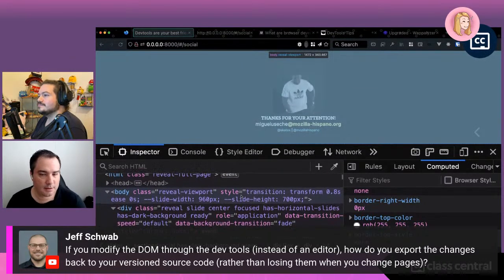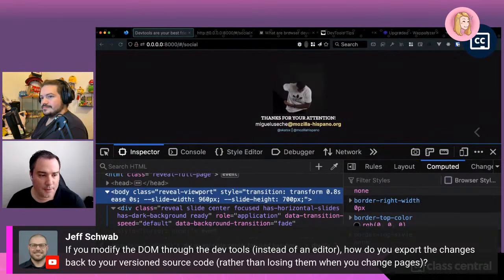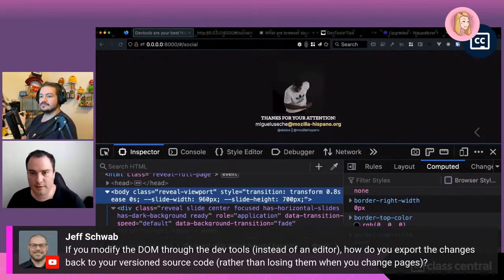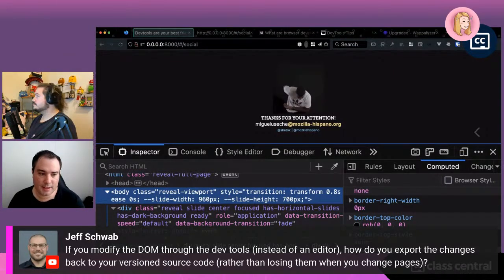Yeah, what I would say, basically you need to change it and then click on copy. There you can copy the inner HTML, which means you copy the code that is inside the element that you changed, or the outer HTML, which also includes the component that you selected. So that's what I do. You can just copy that and paste it in your editor. Sadly, that's the only way.